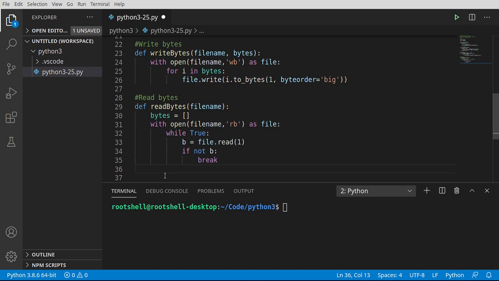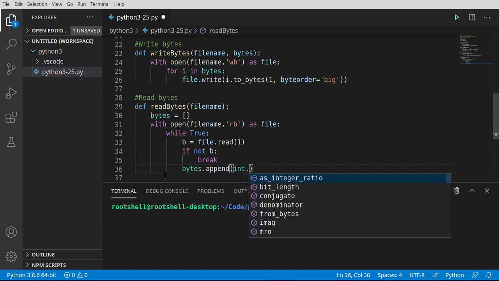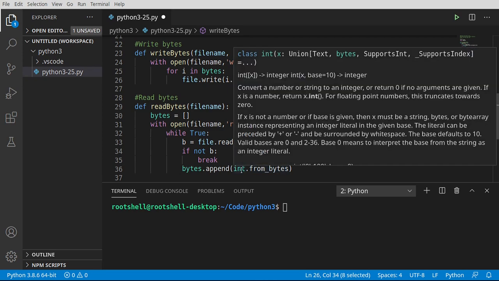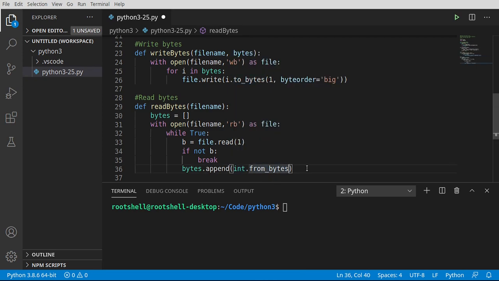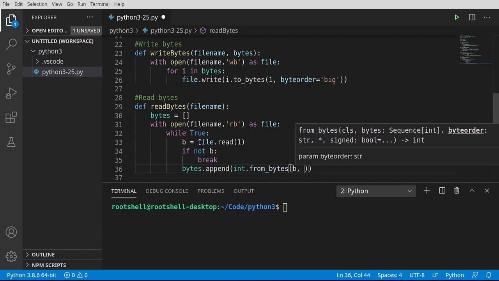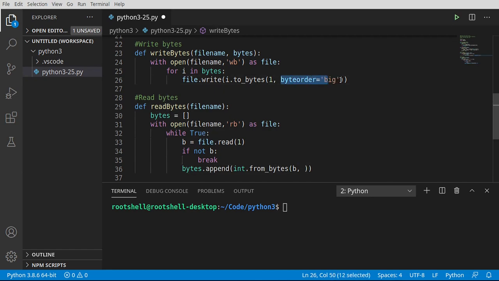However, if we're still here in loop land, we want to say bytes.append. Let's go ahead and take int from bytes. So we're doing the exact opposite here. Instead of to_bytes, we're saying from_bytes. So we're taking a byte and converting it to an integer. And it's pretty simple. We're just going to take our b that we read from the file, and we're going to set the byte order if we really, really want to. So let's just do that.